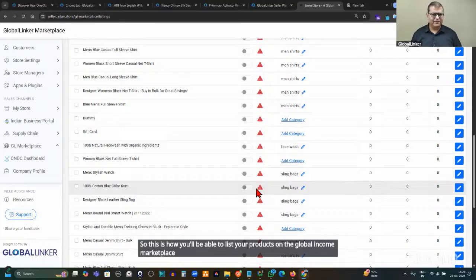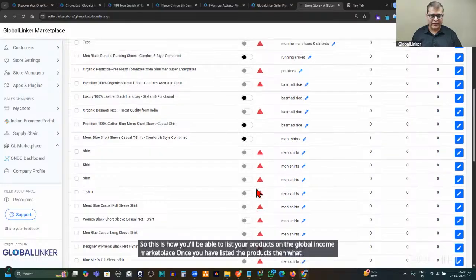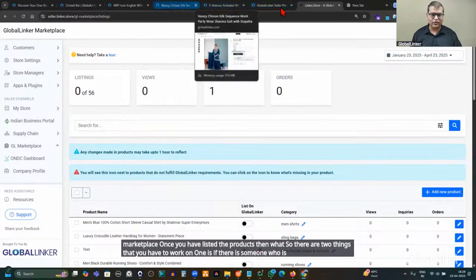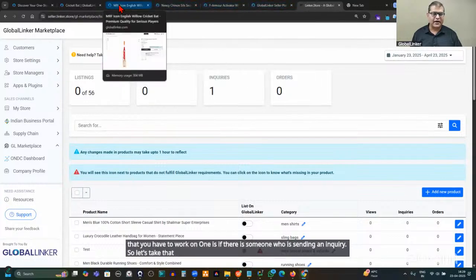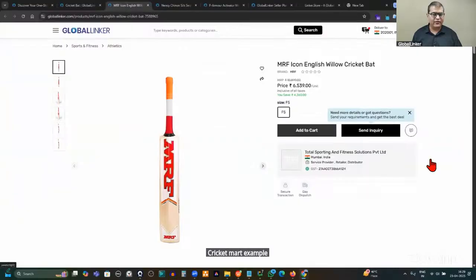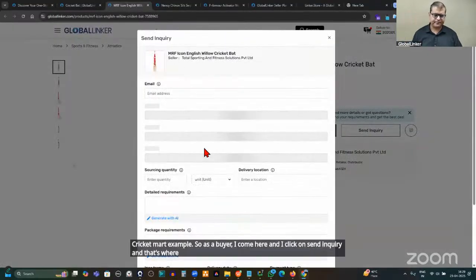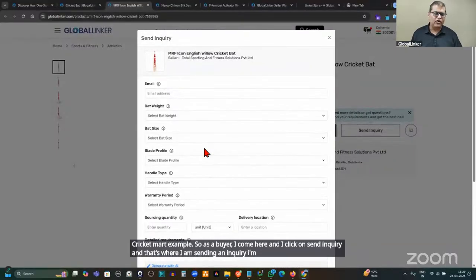Once you have listed the products, then what? There are two things that you have to work on. One is if there is someone who is sending an inquiry. So let's take that cricket bat example. As a buyer, I come here and click on send inquiry, and that's where I am expressing my interest to buy this product.